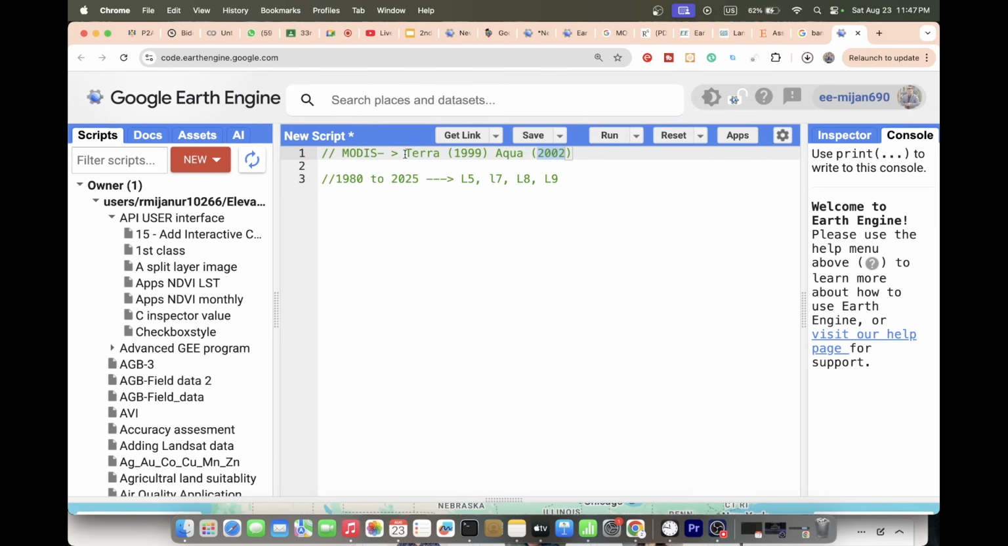Okay, Terra basically provides information for the land only, and Aqua provides information for the water body, such as ocean color or ocean sediment. So these types of things are provided by Aqua. Okay, this is Terra and Aqua.